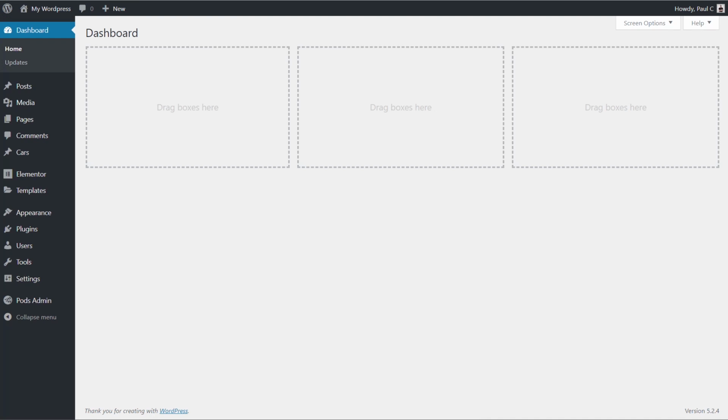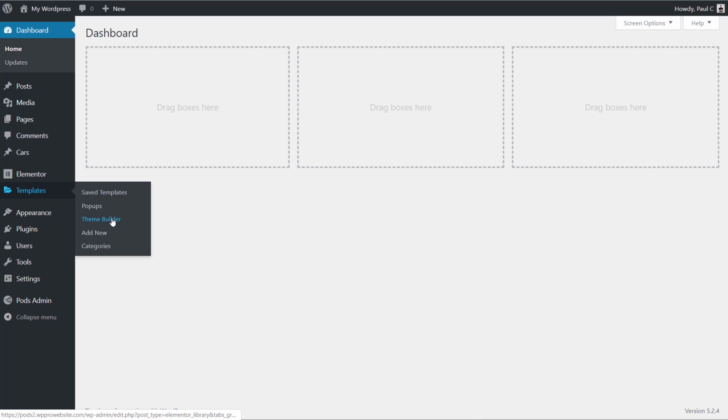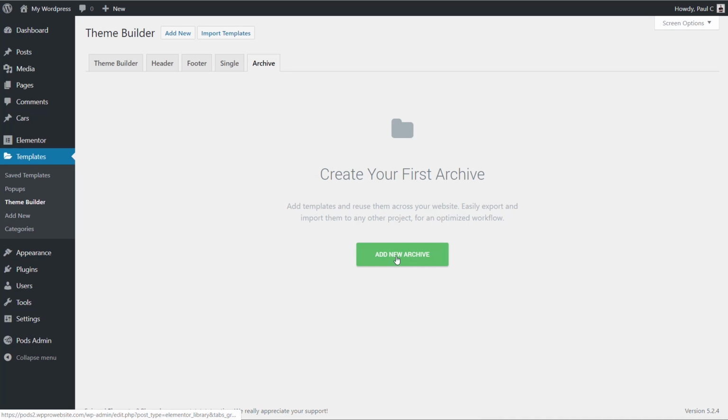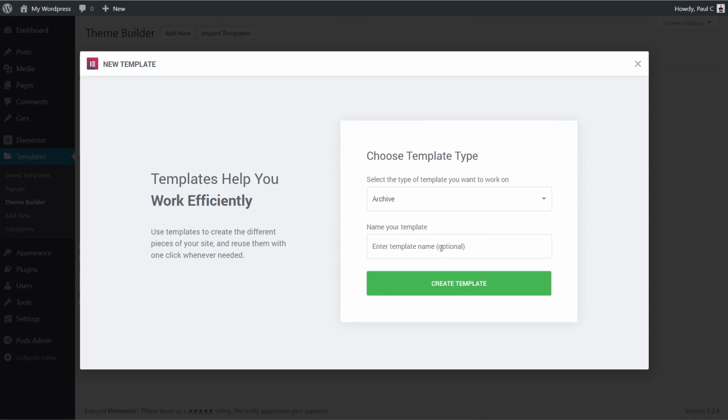So coming back into our dashboard, what we're going to do is come down to our template section. We're going to come into the theme builder. Once we're inside the theme builder, you can see there's my default header and footer that I've created for us. We now need to go through and create the archive page. Now the archive page is where we'll list all the vehicles. So what we're going to do, click on archive. Once we've done that, we're going to say add new archive. That'll take us through and allow us to name it and choose what kind of template we want to create. Because we've chosen the archive tab, it already knows we're going to create an archive.